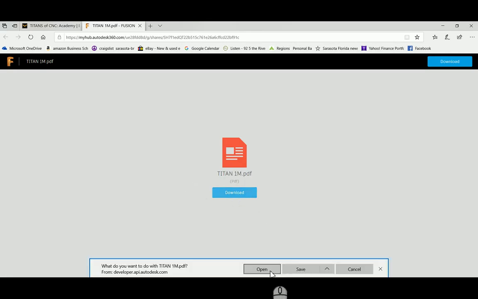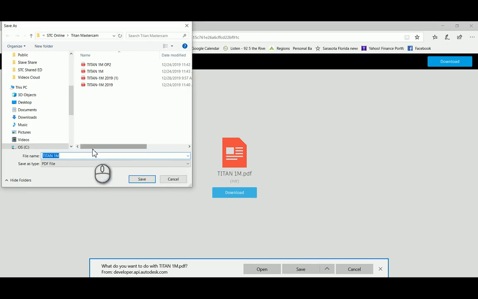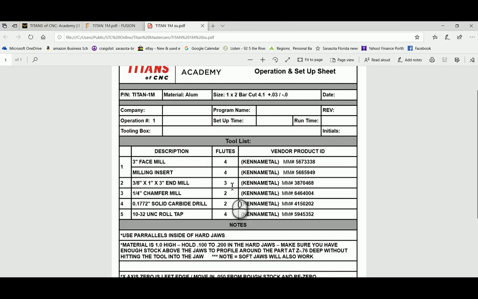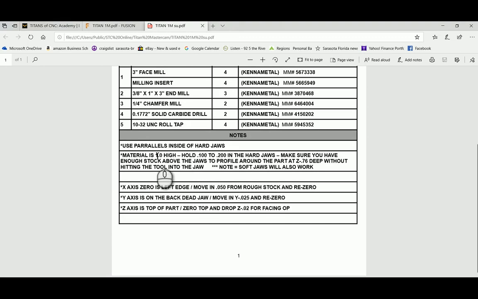Download that one. Save as. I'm going to put SU here for setup. Save. And I also want to open it. There's our setup sheet. Okay. We have material size and tools, 1, 2, 3, 4, 5. And some setup information like using parallels or soft jaws. We use soft jaws, but this is going to be our setup information, how to set up.